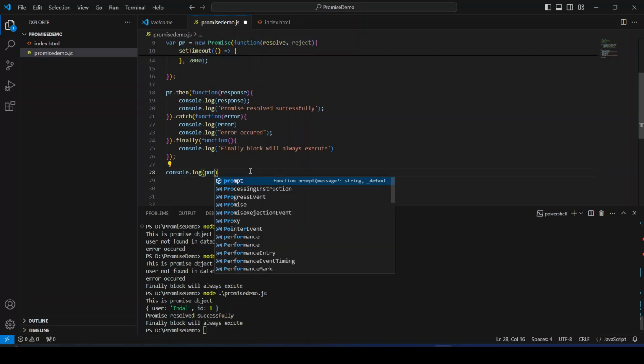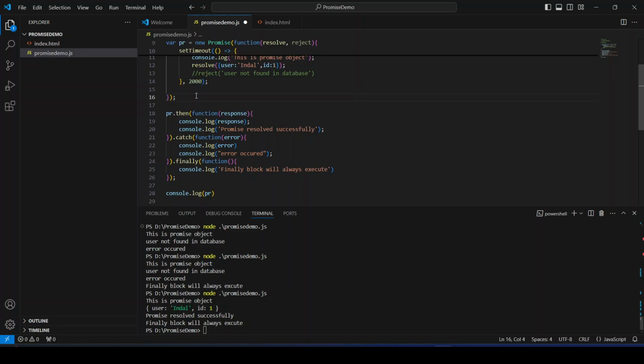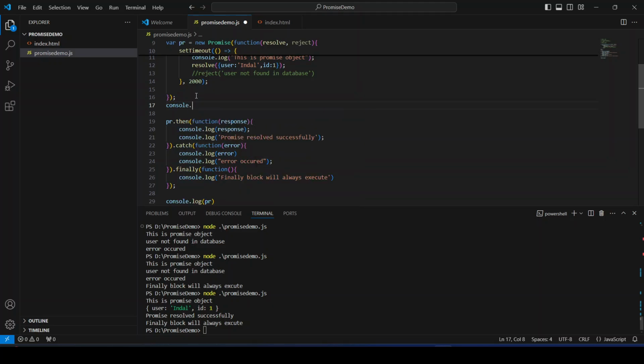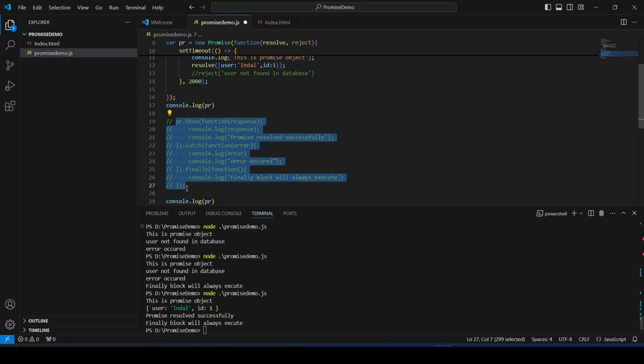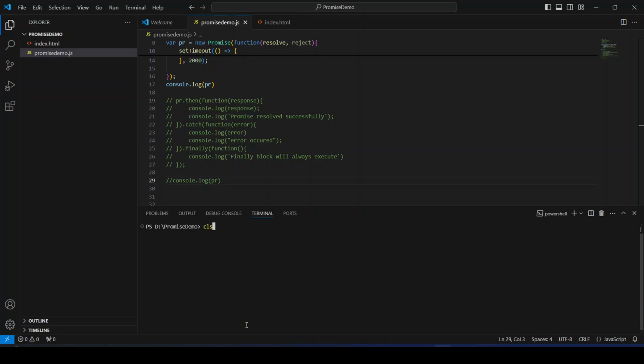So here it is pr, and here also we will write console.log(pr). Let me comment these lines meanwhile. Why are we writing it twice? Let me write it once. Let me clear my screen first. I will run the code and see, we have this promise in pending. So now this is the state of the promise object.